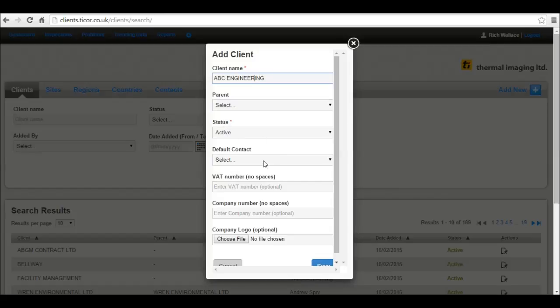So status would be active. We can set a default contact. You've got VAT number, company number, and we can also choose a logo. Choosing this logo here would mean all the reports end up with their logos in the corner. So when they log in, instead of seeing TI thermal imaging or anything else, it would say ABC Engineering with their logo.